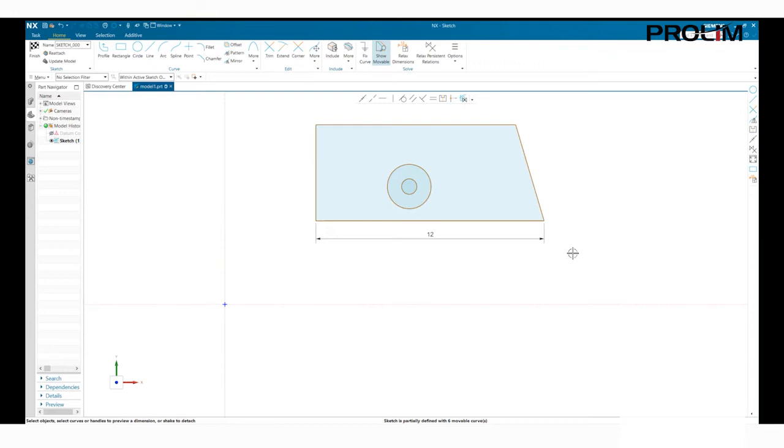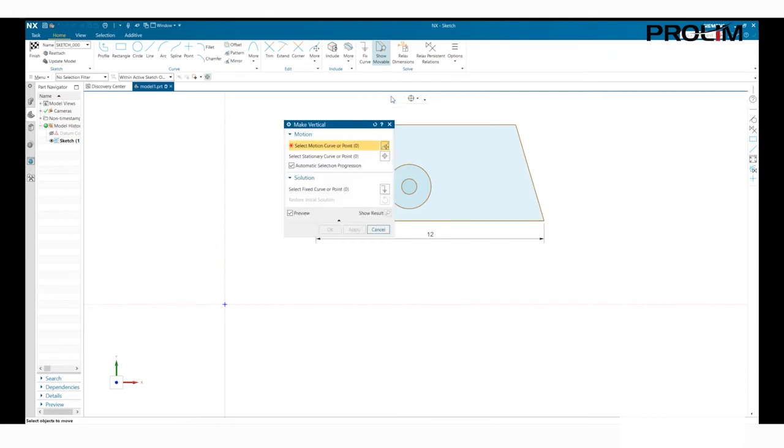If I need that curve to be vertical again, I can click on my sketch, come over, and hit the vertical. If we undo that and do it in the opposite manner, where I come over and click my vertical, you'll see it ask me to select motion curve or point. I'll go ahead and select my curve here that I want to be in this manner.